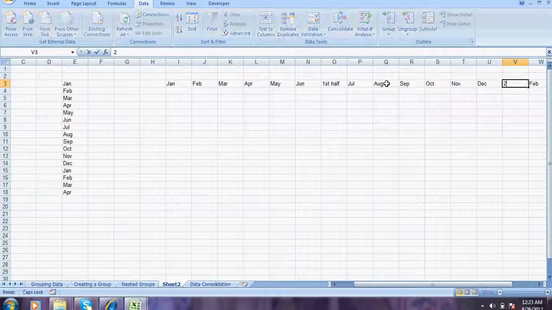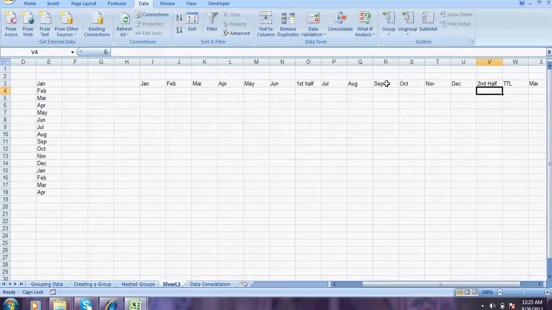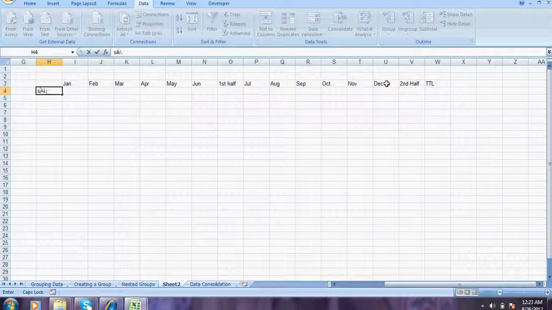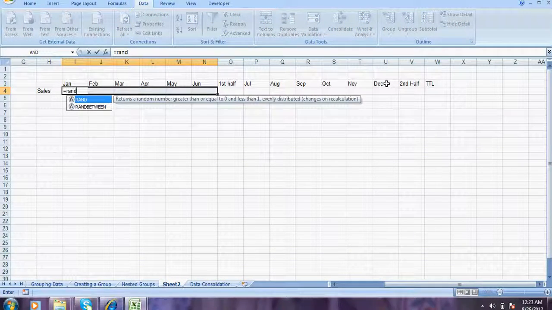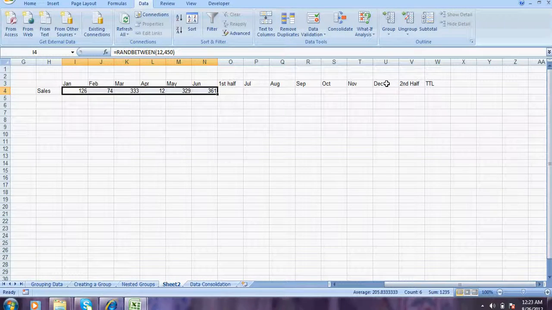and maybe over here we'll put first half, then over here second half, total, delete, maybe sales equal to, and between anything I can put 12, 450, control enter.